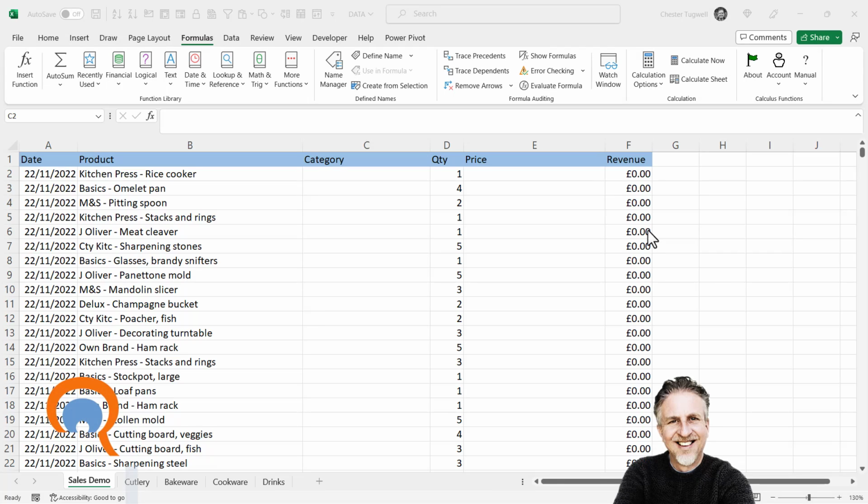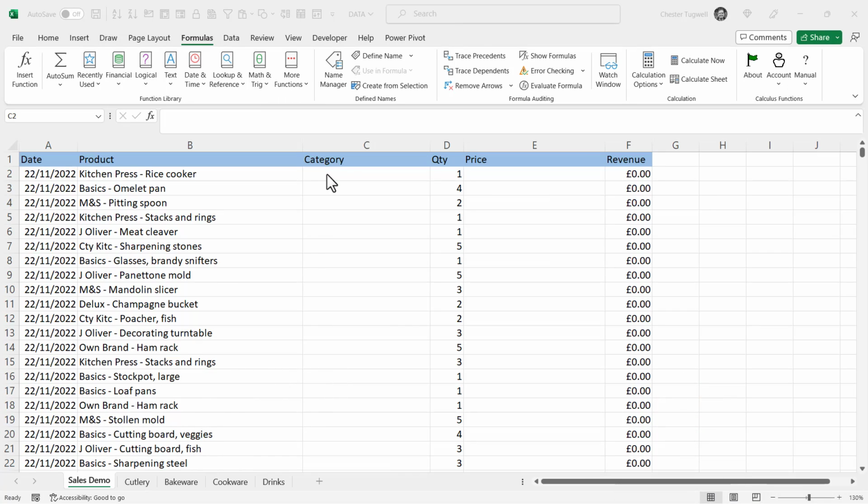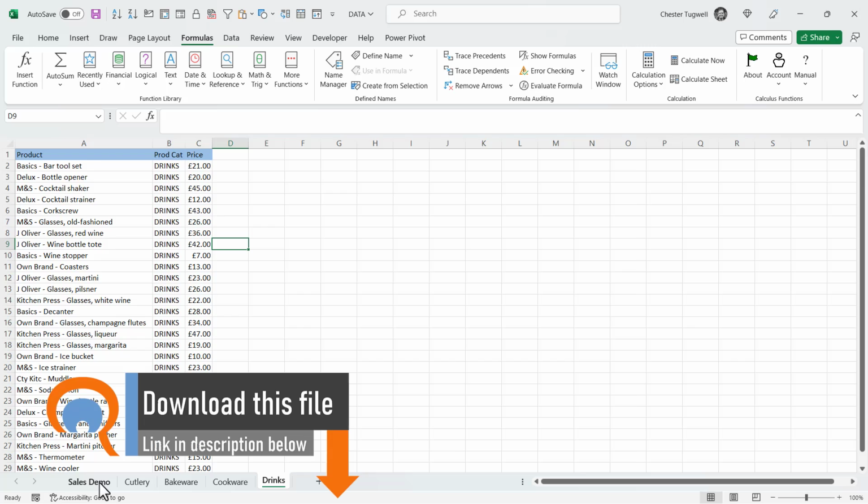So you want to be able to perform a VLOOKUP across multiple worksheets. In my scenario, I've got this list of transactions, and for each product, I need to return the product category and also its price. And that information is found across these four product category sheets.